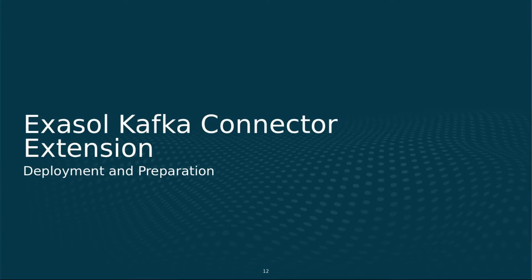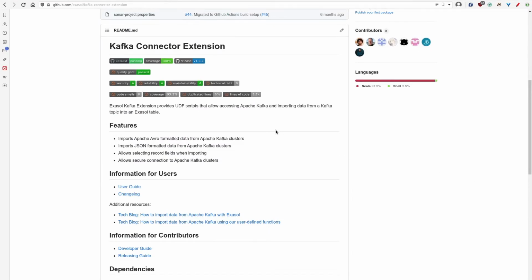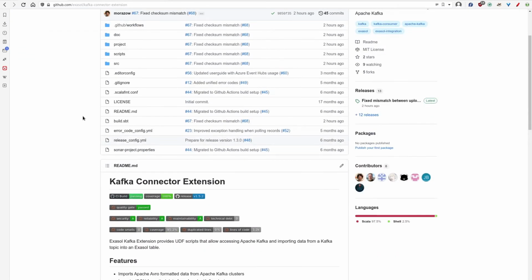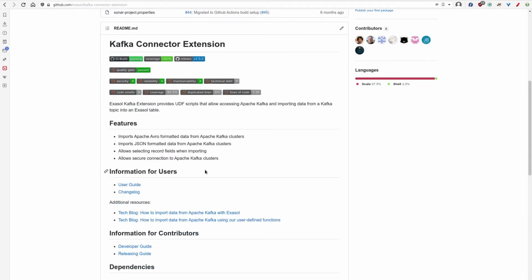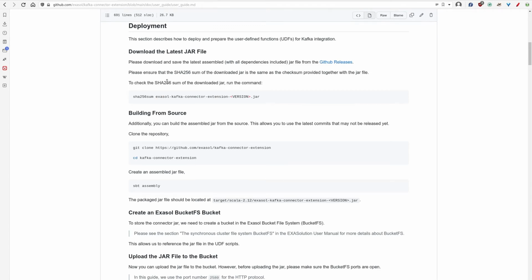Okay, in the next section I will show you how to set up the Kafka connector. For the deployment we are going to follow the connector user guide. So let us do those steps. We are going to go to the Kafka Connector Extension repository. You can find in GitHub, Exasol page and Kafka Connector Extension project. Here in the information for the user section, there is a link to the user guide. Let's open it. And we are going to follow mainly the deployment section.